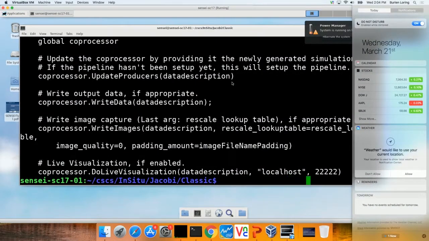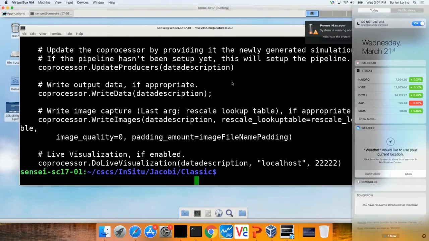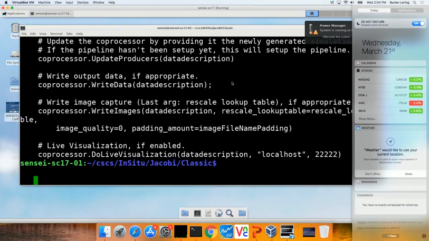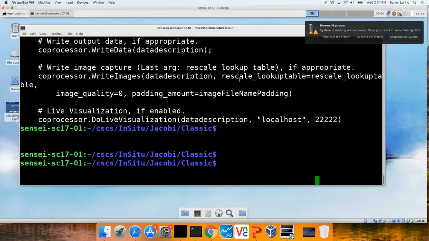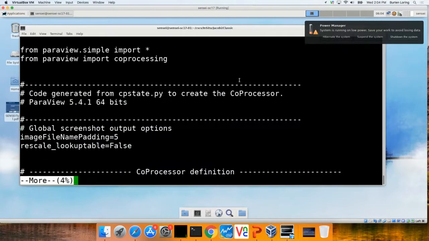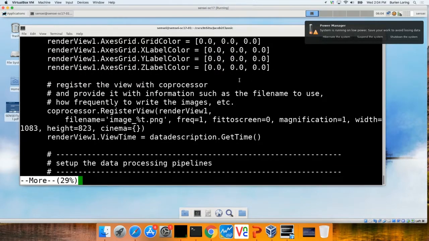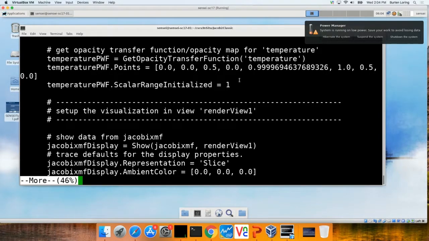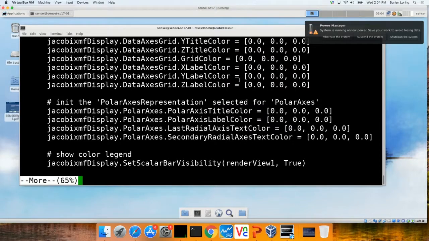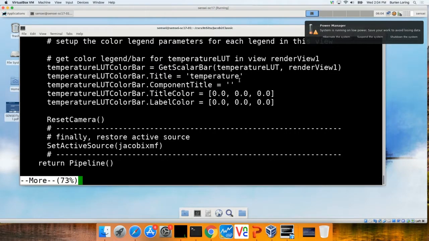Finally, what's at the end here? Let me redo this. Yes, the transfer function, the show command. Okay, this is actually something I've added. The Catalyst code generator did not write that for me.